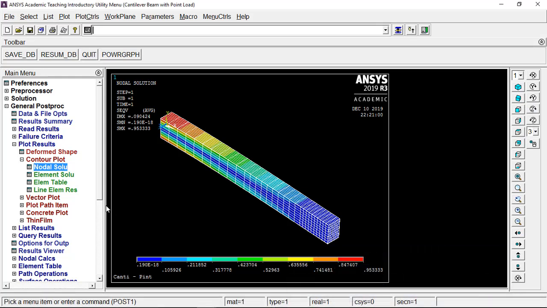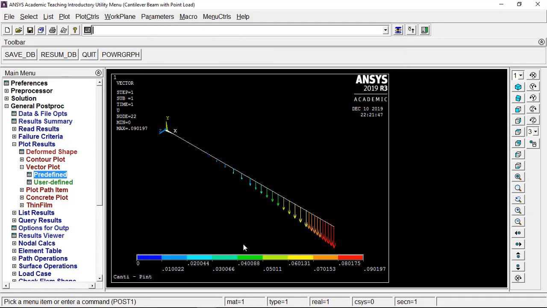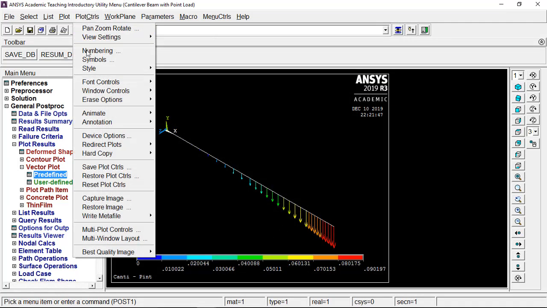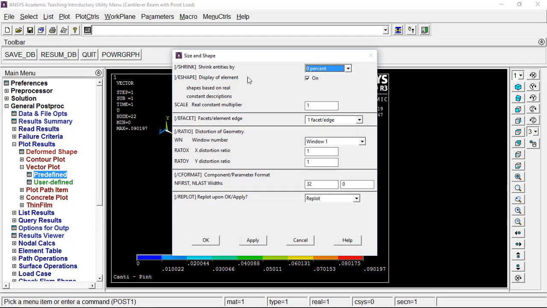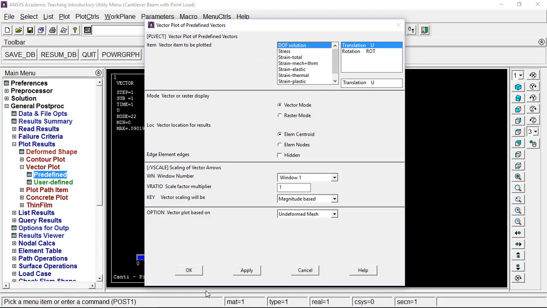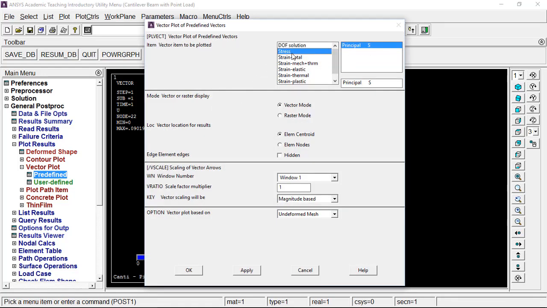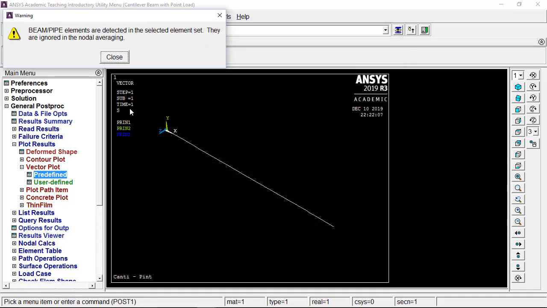If you want to see the vector plot results, you can go to vector plot and then choose predefined vector, and then degrees of freedom, that is translation USUM, and then give OK. You can get the vector results. You can suppress the three-dimensional view and turn it off, and then again go to predefined vector and choose OK. Then you can get the vector results for the bending of the beam, and you can also get the stress result, principal stress, sorry.